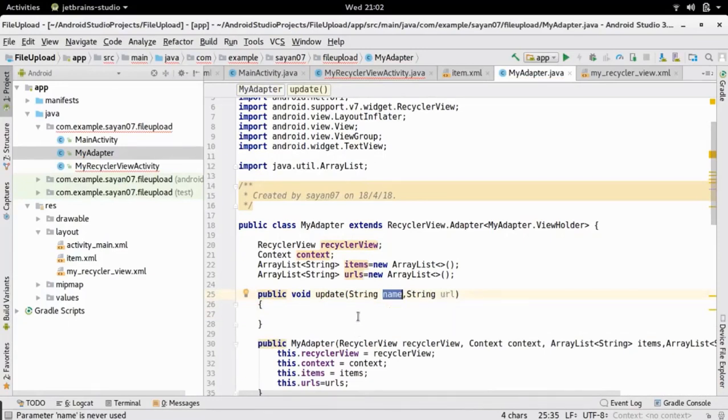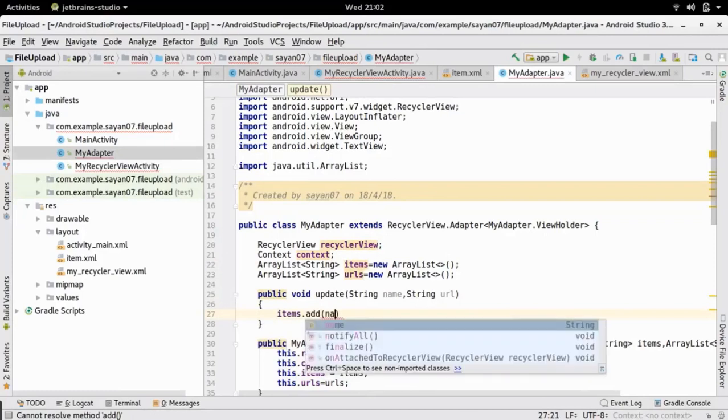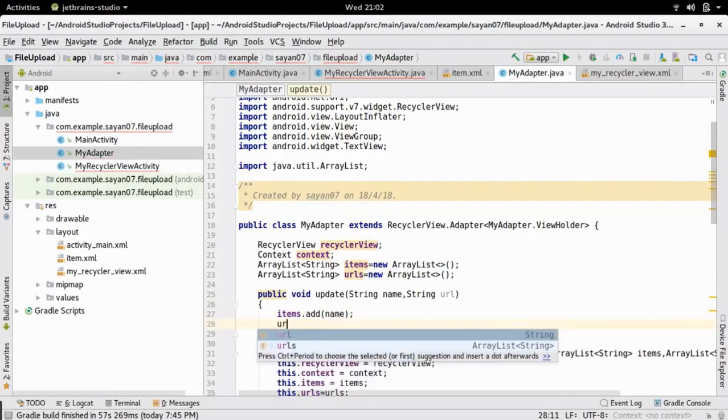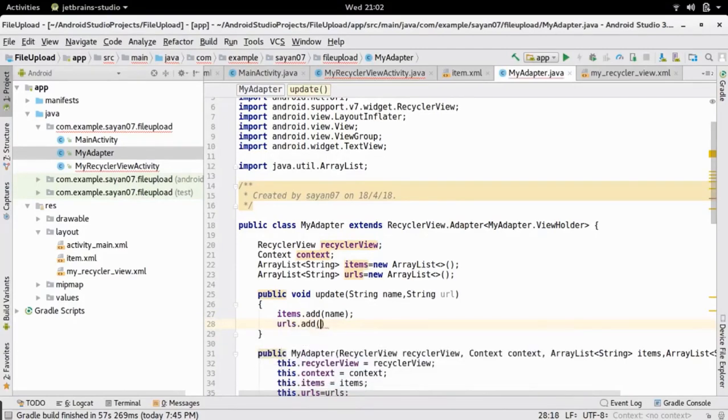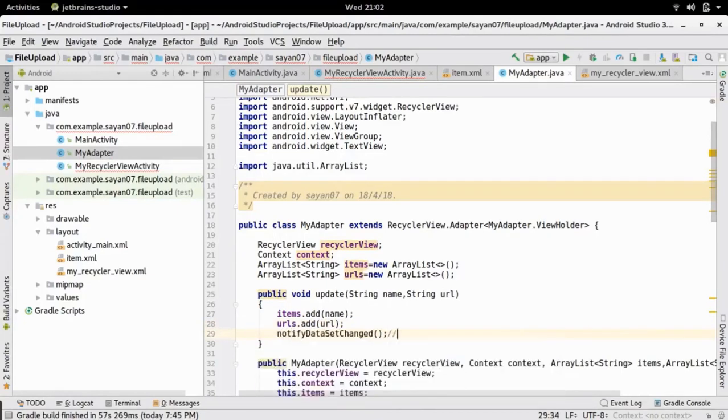Now we are going to add these two string variables in our corresponding array list. So we are going to add the file name in our items array list. So write items.add name, and we are going to add the URL to our URLs array list. So write urls.add URL. And now we need to call a method known as notify dataset changed. So this refreshes the recycler view automatically.